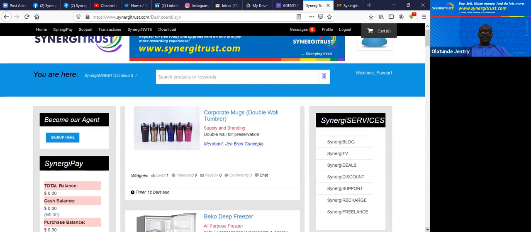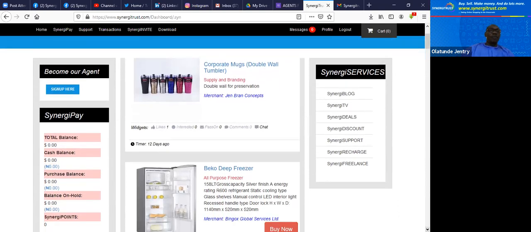Now, I'm going to start from the left. From the left here, it says become our agent. Now, after you have become a business club member, if you are interested in becoming one of our agents, then this is where you will click. It will open the form how to become an agent. To become an agent, you just click sign up here. It will open the form for you to become an agent.